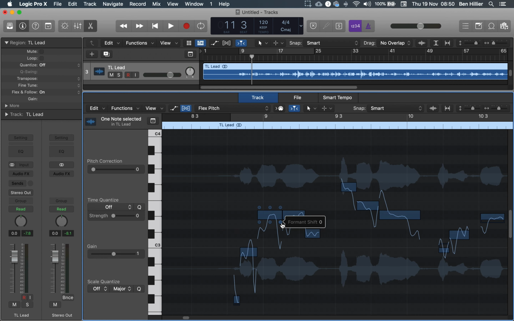What else have we got? We've got our fine pitch, so we can adjust. If it's very slightly sharp or very slightly flat, we can adjust that with the fine pitch. That's different to moving the note whole steps or in semitones.